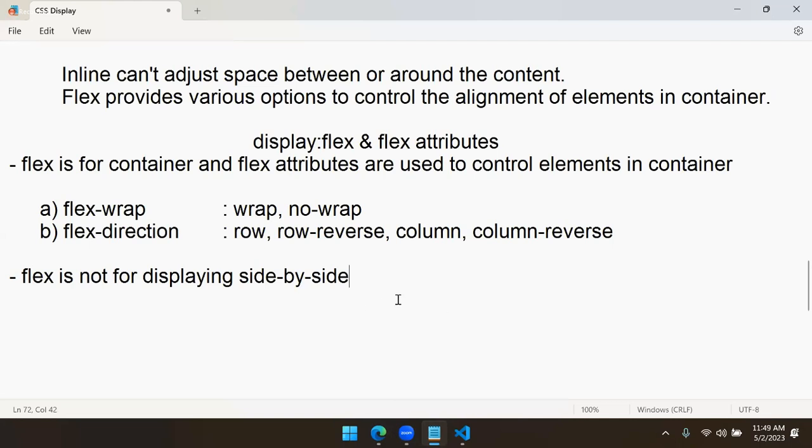It is for the container, and flex attributes control the elements in the container. It is not for displaying side by side. It can handle various directions, not just side by side. So from your brain, you have to remove the idea that display flex is side by side. Display inline only is side by side. Display flex is not side by side.